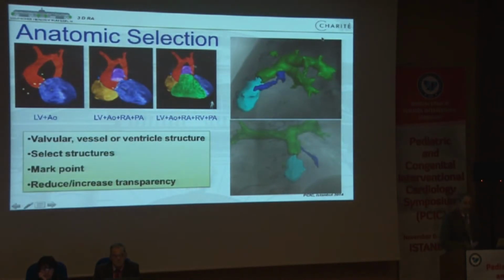So then after the pre-processing and importing the data into your machine, you can do an anatomic selection, whether you want to see LV and AO, whether you want to see LV, AO, or right atrium and pulmonary artery, or whether you want to see everything. Which is very easy for you. It's a colorful picture, which is somehow an art, and you can then choose what you want to see.